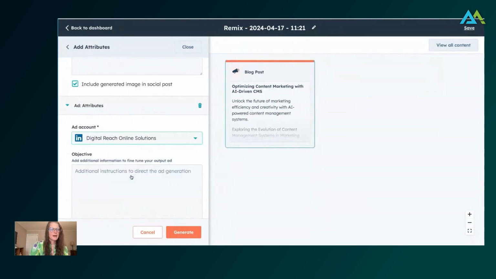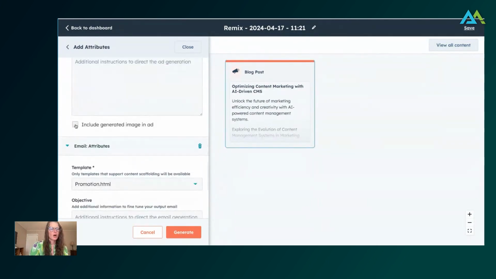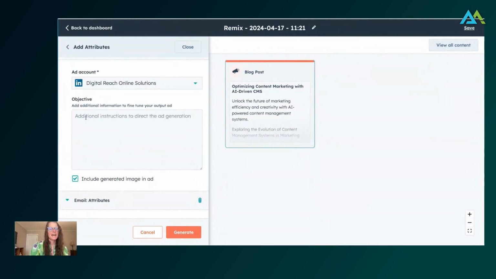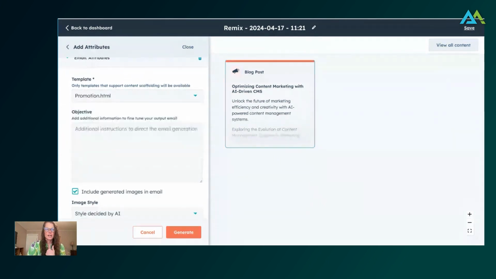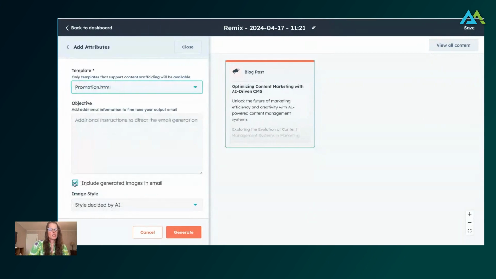For ad attributes, I would like a LinkedIn ad. I also want to include an image. So, if I wanted to add other objective information about the ad, like the goal of this ad is to get people to click through and read our blog. Okay. So email, same thing. You do have to use a specific type of template. Okay. So I'm going to call this out. We have not updated our templates yet for this. And so the template I'm going to show you, it's not going to be pretty. Fair warning. Again, what's the objective of the email? And then do we want to include an image? Yes. Let's do a digital art style image.